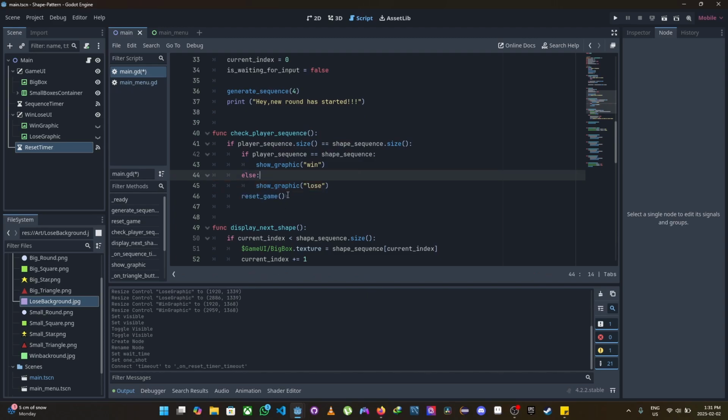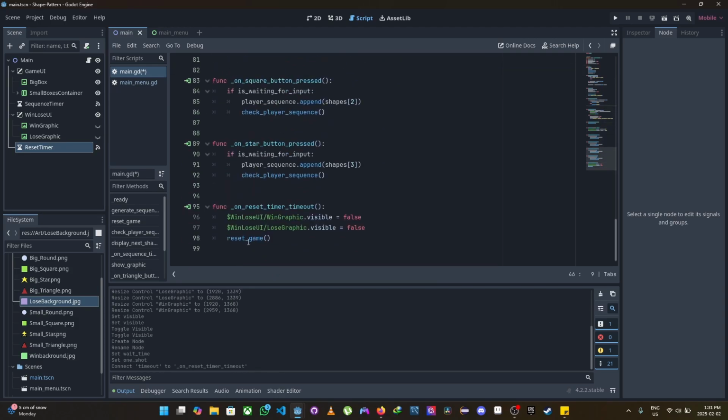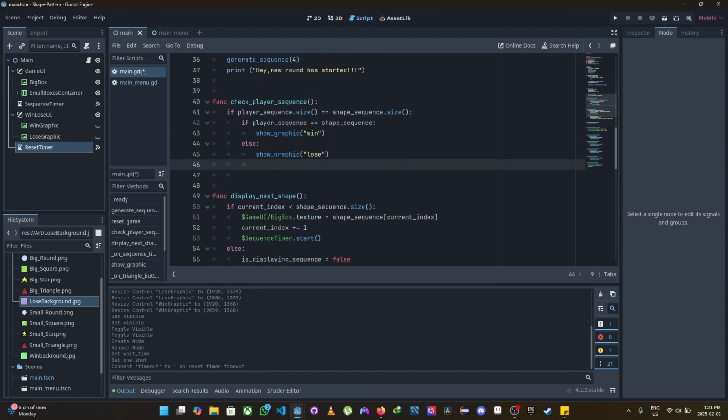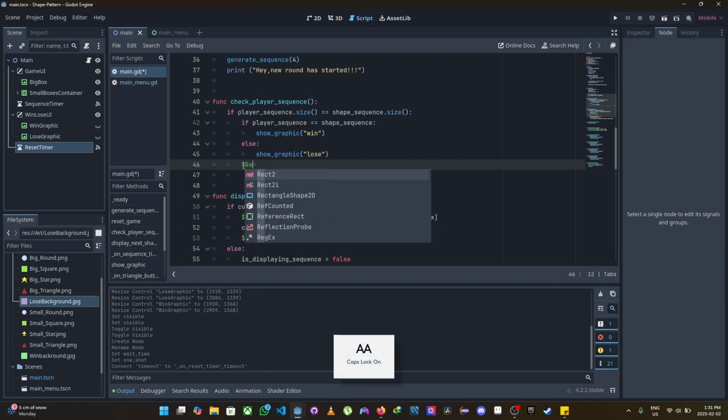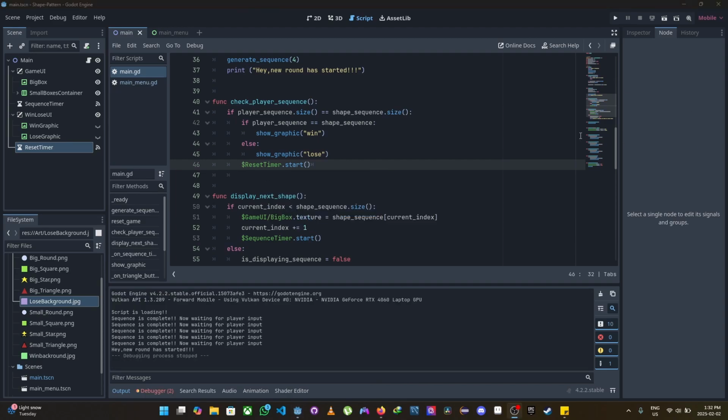Now we don't even need this reset game anymore here, because we already called it here. So once the timer is out, it will just reset the game. Instead, what we want it to do here is to start the timer. So we make a reference to the timer and say start, then we save it. Good, good. So I think that should be it.